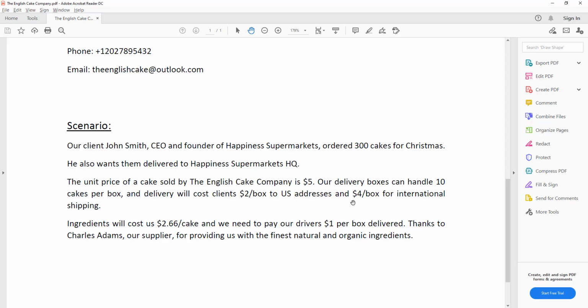Now if we go to the expense side, everything related to our expenses, to our bills, to our suppliers, we'll see that we have Mr. Charles Adams, who is our food supplier, and we'll be buying our ingredients from him. He provides us with the finest natural and organic ingredients, and we will pay him $2.66 per cake in terms of the price of the ingredients required to prepare one cake. Now for the delivery, it will cost us $1 per package delivered to pay for our delivery man.